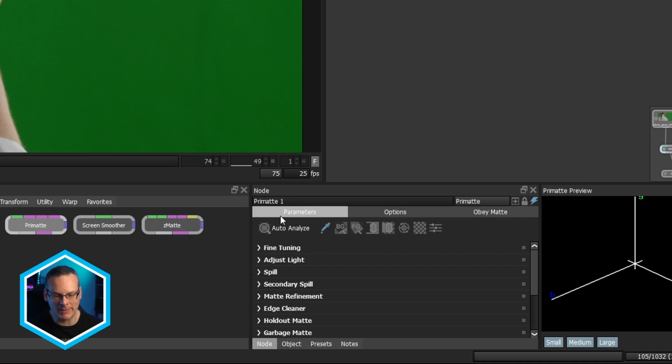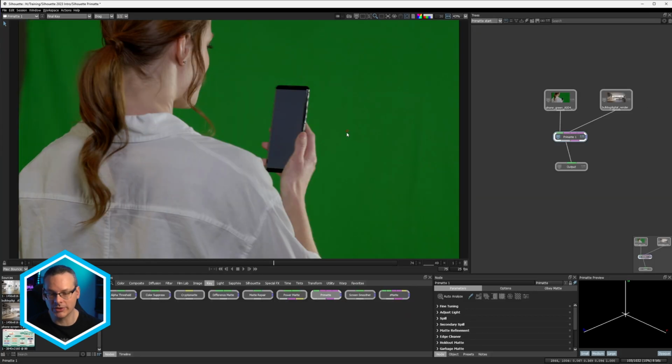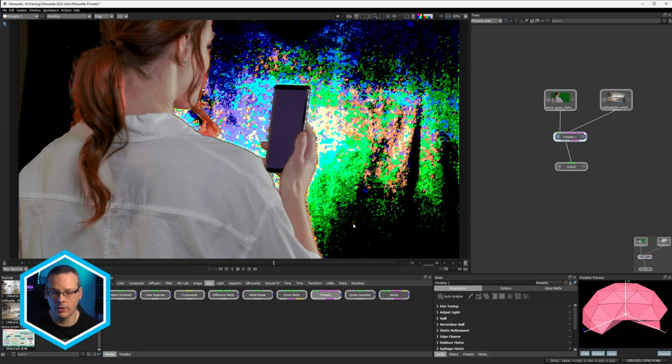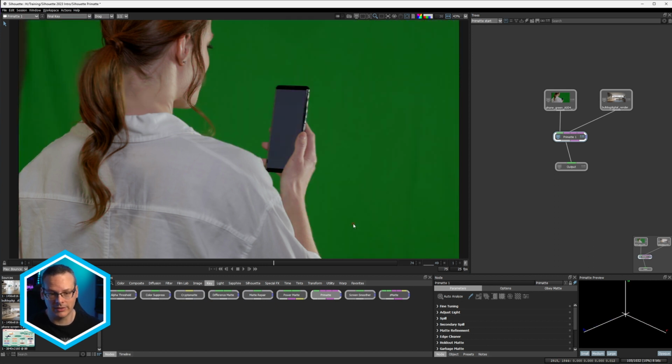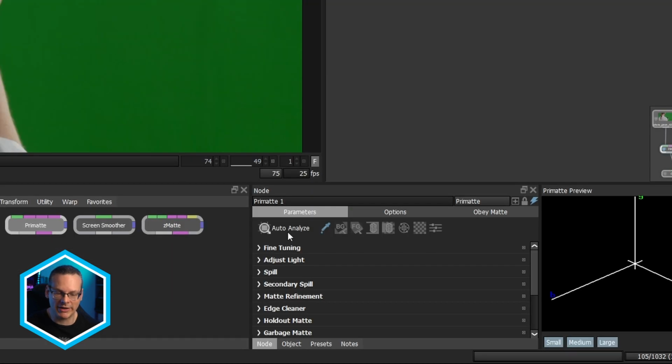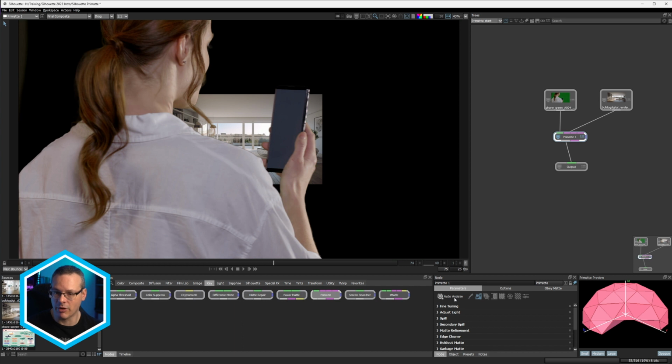So coming down to our parameters window at the bottom, we have our main toolbar at the top. Currently we have this set to eyedropper, so we can start to sample what it is that we want to take away as green, but I'm not going to do that. Let's undo that, because staring us right in the face is this big auto analyze button. And this is where I would tend to start. Hitting auto analyze will let Primatte look at the clip and figure out what the main background is that you want to remove.